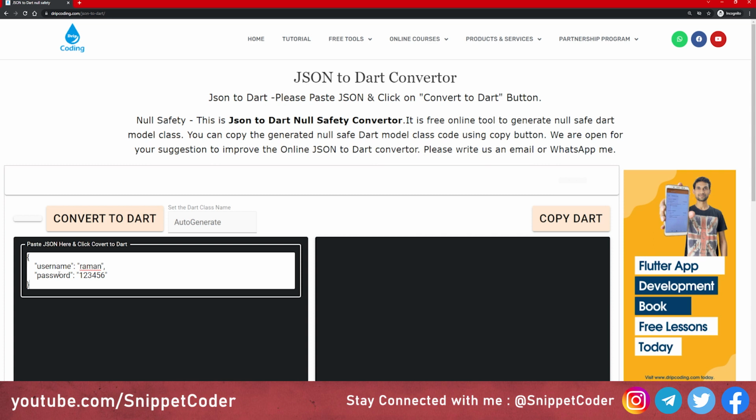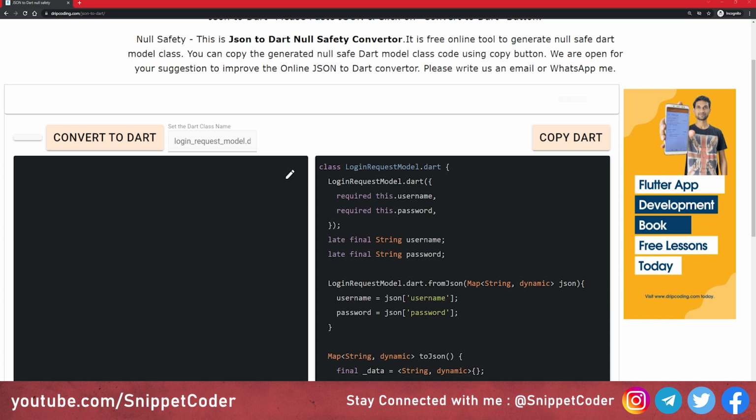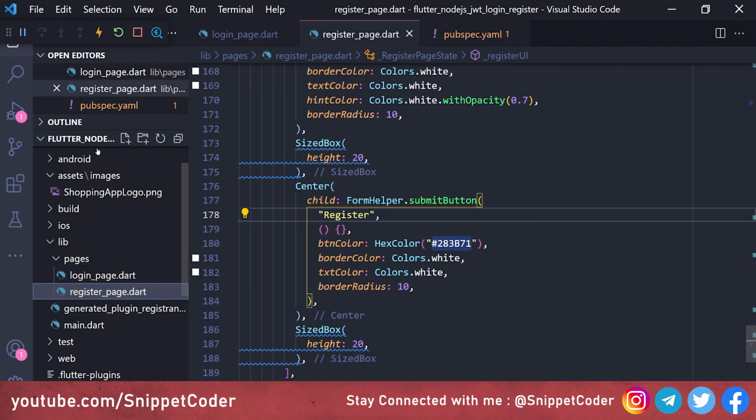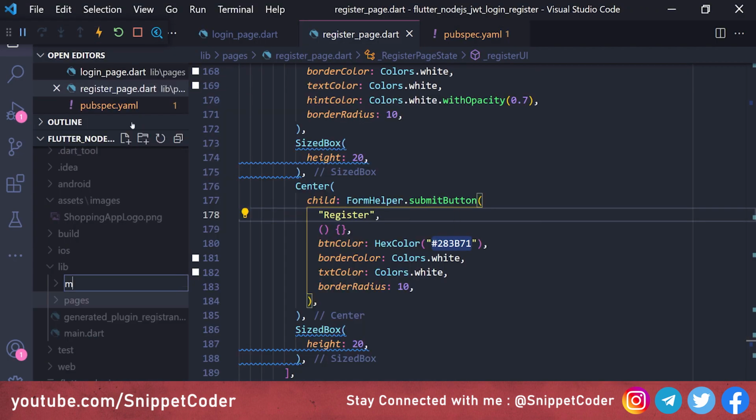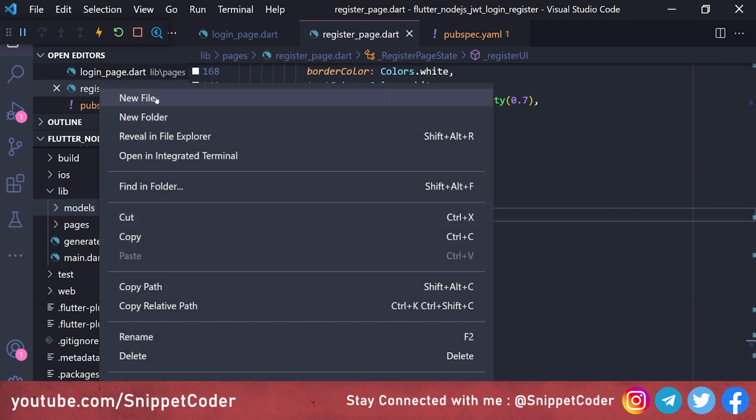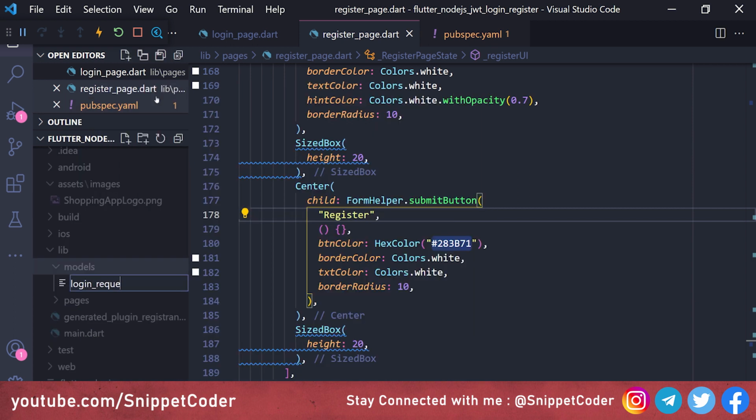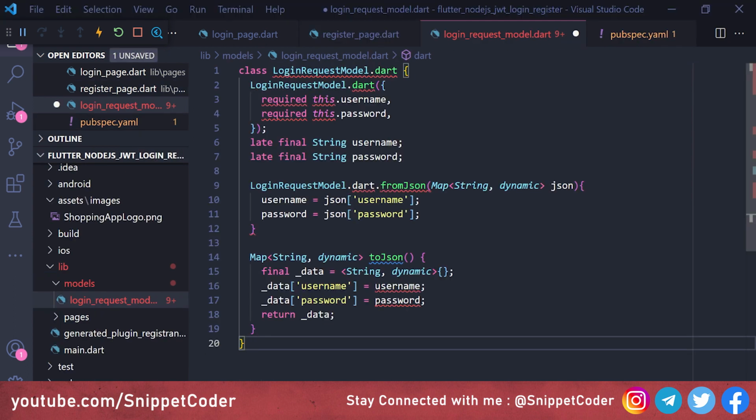So here the username and password are required for the login request model, and we will name it login_request_model.dart. And now here we will click on convert to Dart. Here you can see we are getting the content. We will copy this one. Now we will go to our Flutter application. Here we will create a new folder in the lib folder and name it models. First we have to create here login_request_model.dart and paste it here.